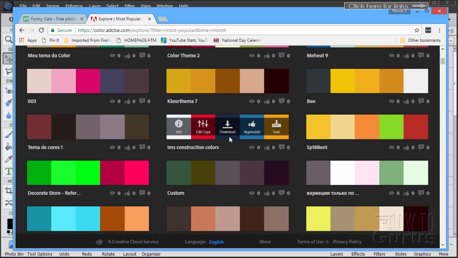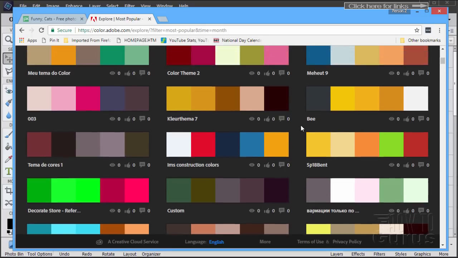Once you find a color theme that you like, just roll over here. There's Info, Edit, Copy, Download right there. There you go. Appreciate and Save. This allows you to save the color theme onto your computer. You can then import it right into Photoshop Elements. I normally just do a save on a few that I happen to like.